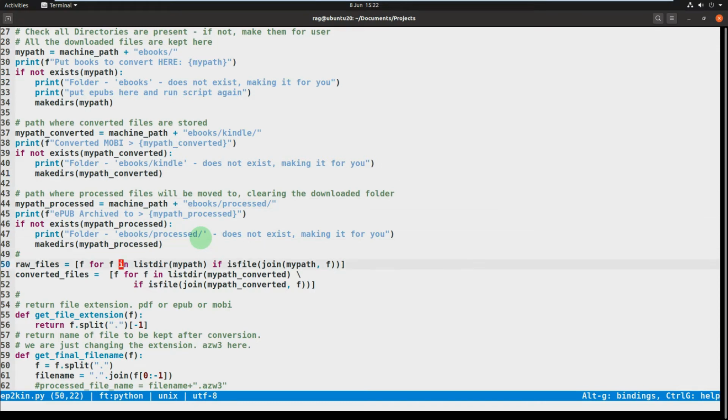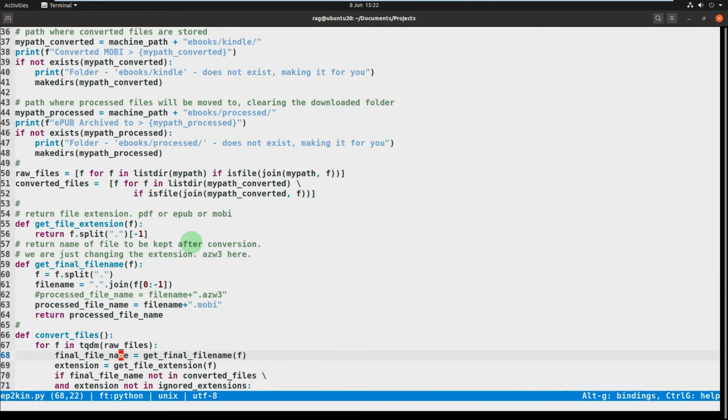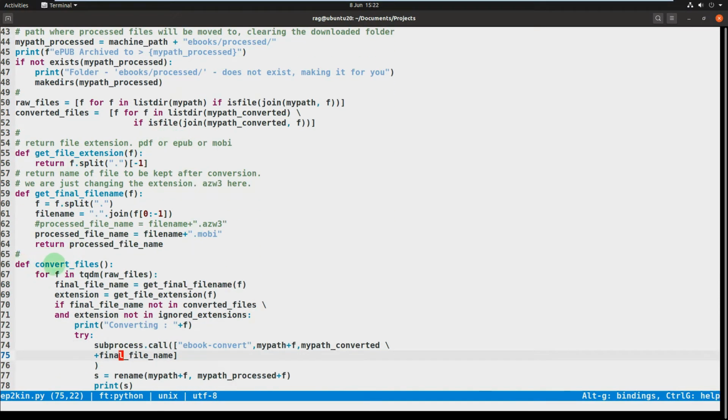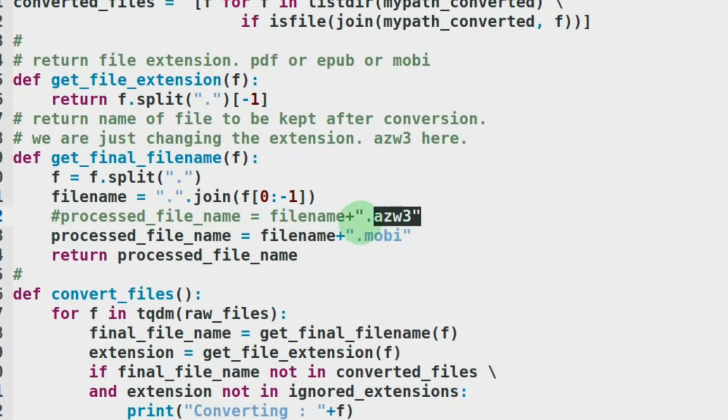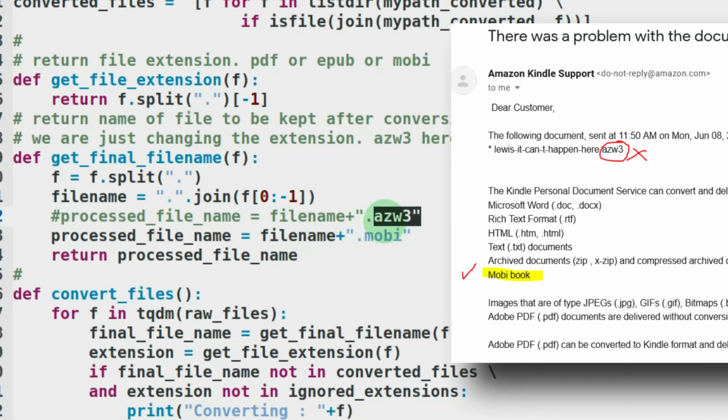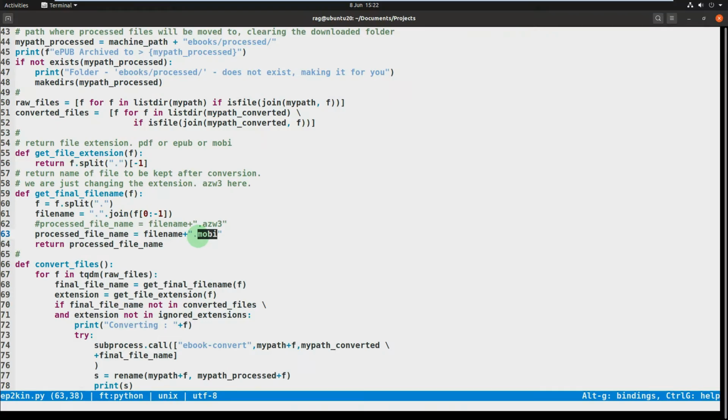So I've created a function here, convert files. These two just sort the file names and the file extensions. The original code that I found was attempting to use AZW3. However, Amazon don't actually permit you to send that. They specify MOBI, so MOBI it is.